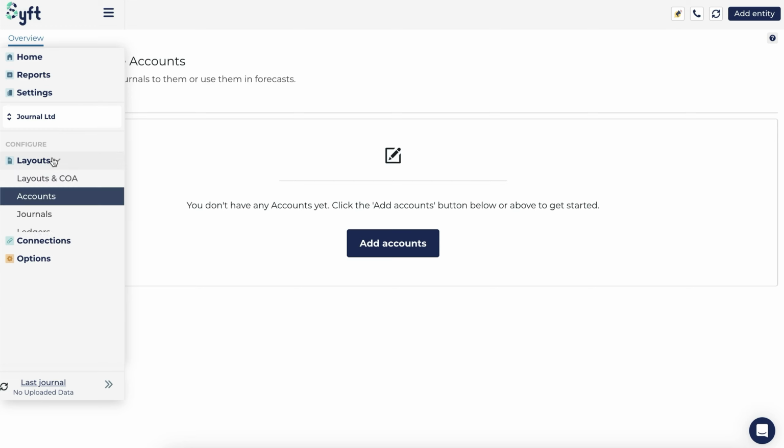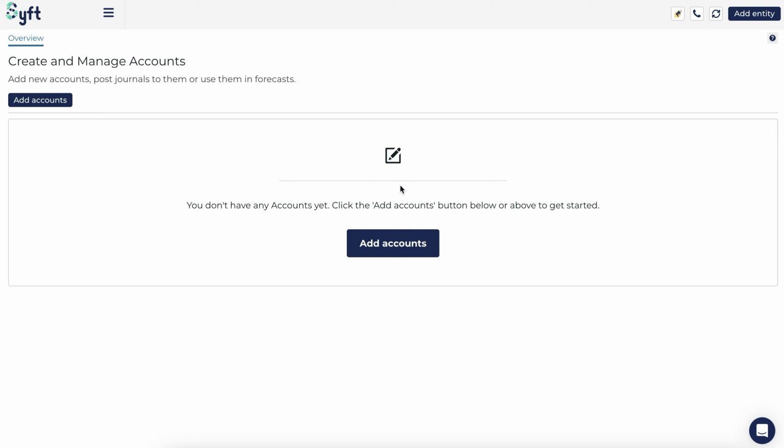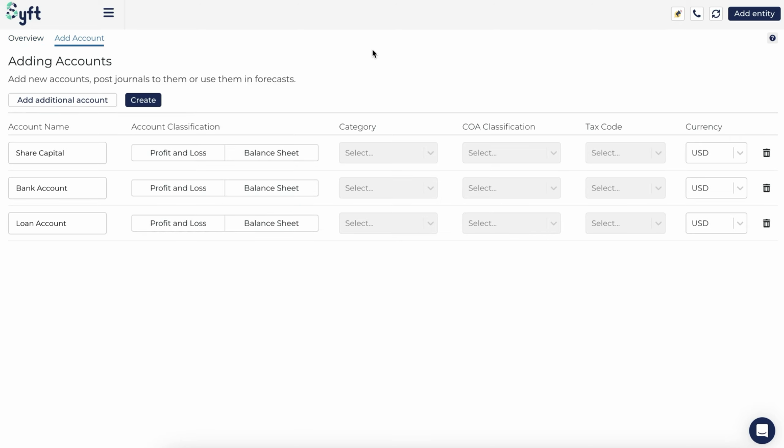First, navigate to Layouts and then Accounts. We have to add some accounts first before we can process any journals in this entity. So let's select Add Account. For this example, I will create a share capital account, a bank account, and a loan account.